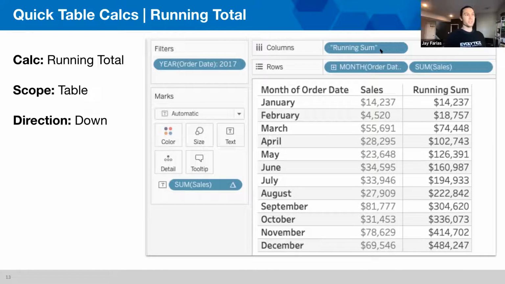And if you didn't know, you can just type in placeholder text labels in your columns and rows if you want to make faux headers that are nice.